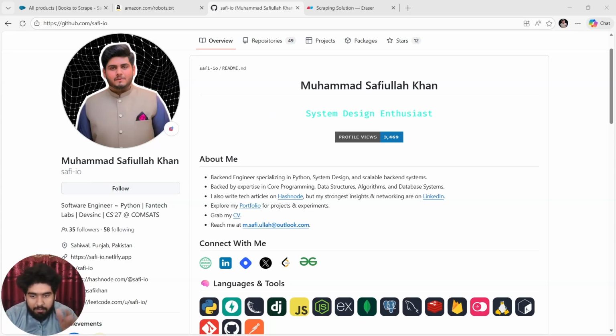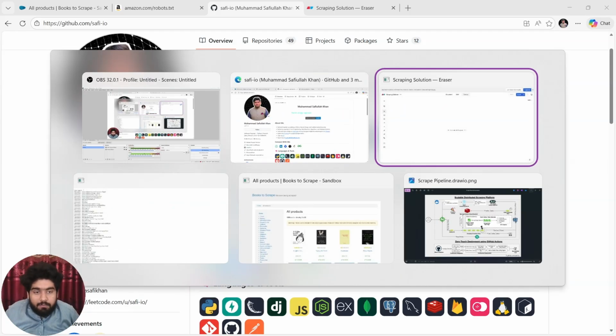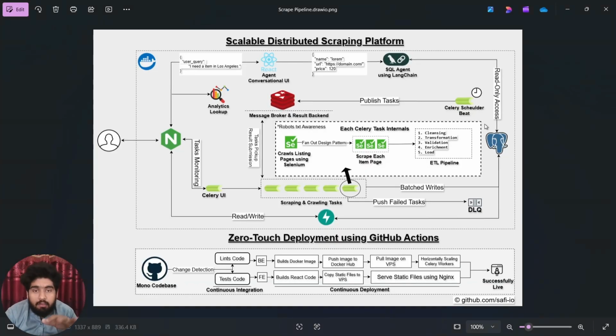First of all, let me show you what you will actually be understanding at the end of the video. Okay, so this is what we want to build. Basically, we are building a scalable distributed scraping platform. The name is kind of difficult and it looks like, wow, what is this? But I'll try to explain this and break it into small portions, and then you can understand it better.